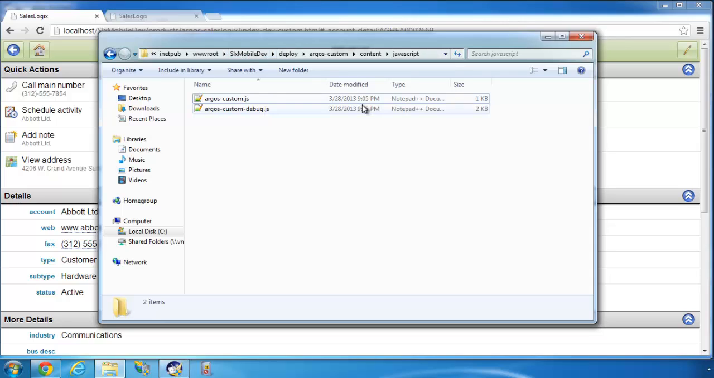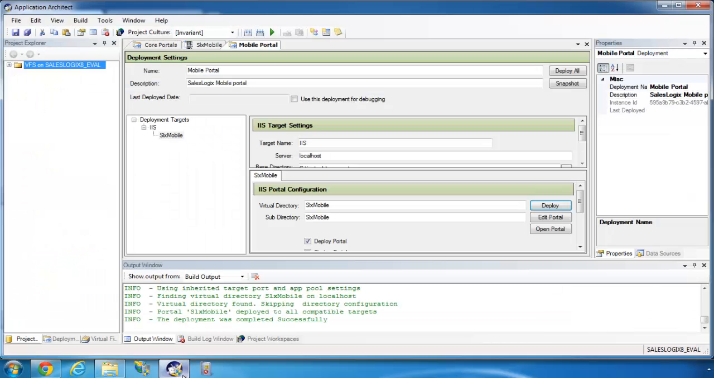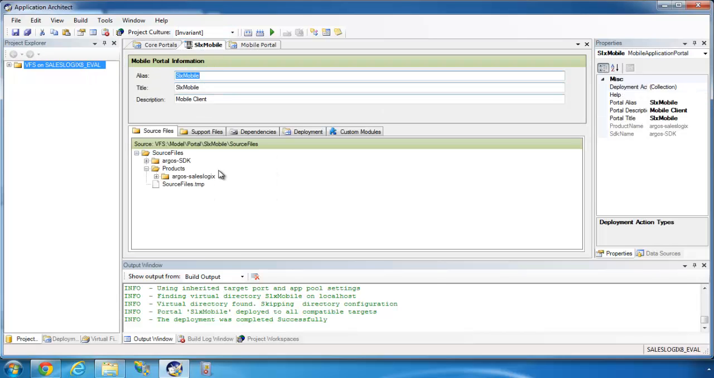Now I mentioned there was an easy way to do it in SalesLogix version 8. So we're going to look at that first, and then we're going to do all the things that it's automating for you manually, because that's how you'll do it in SalesLogix 7.5.4, for example. So in the Application Architect, I bring up my mobile portal, and it has a tab that's different than other portals and different than how SalesLogix 7.5.4 looks on this same screen.